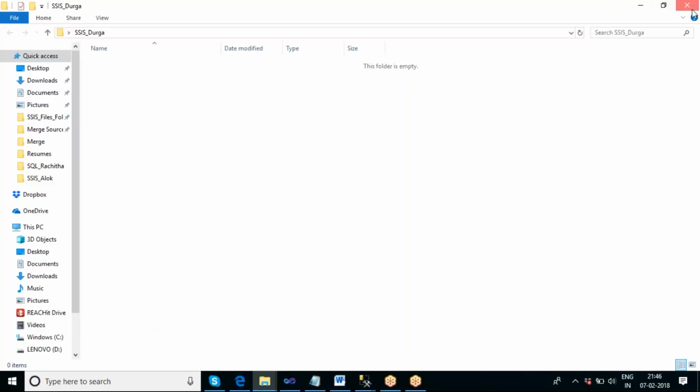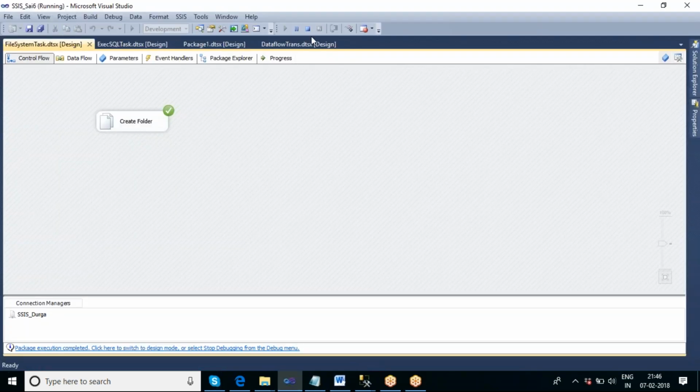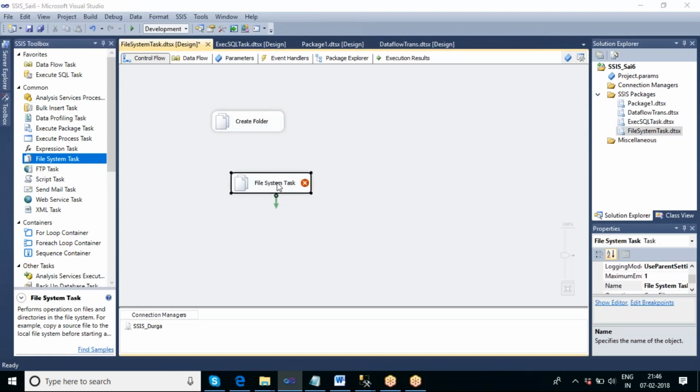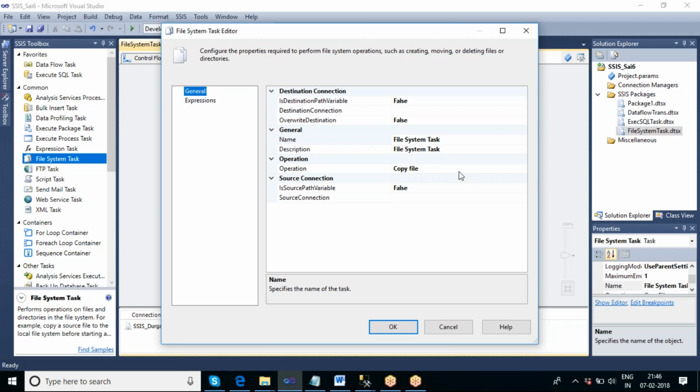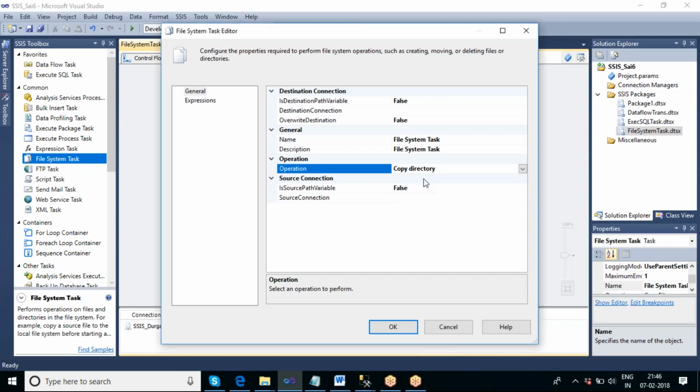Okay, now let us see how we can do that. If you want to copy the files from one folder to another folder, then we have to go for this file system task. Now let us select the operation as copy directory. As soon as I selected copy directory, you can see the design is changed.